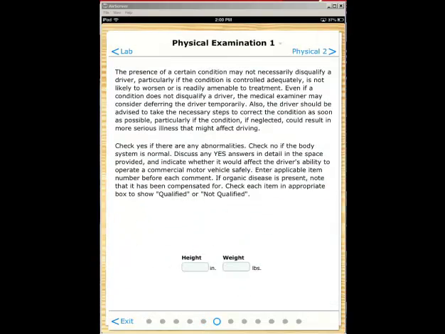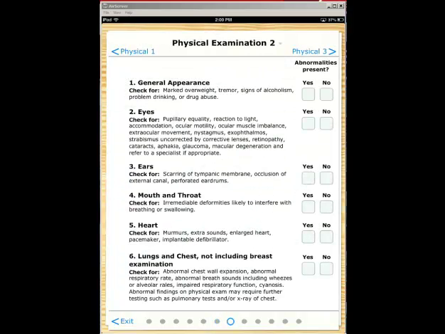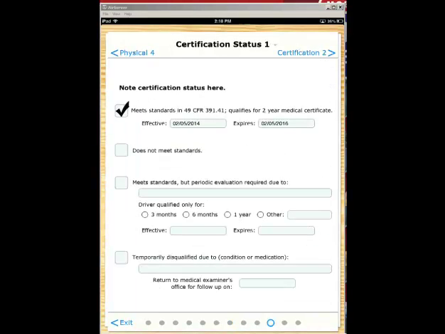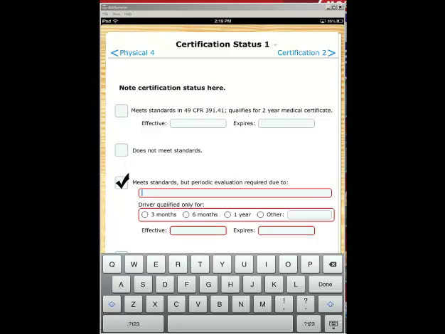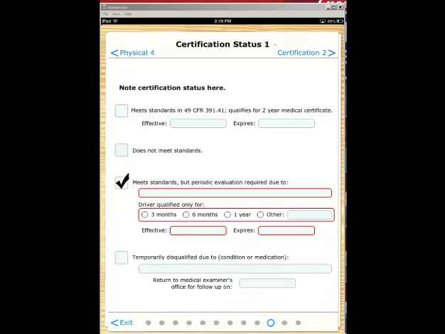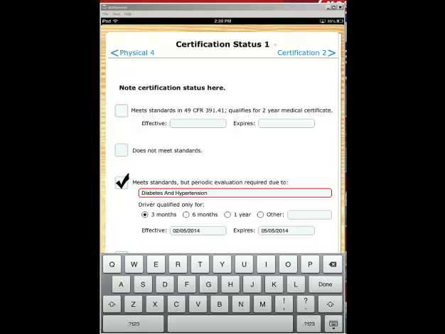When you continue with the exam, you'll be prompted on doing your physical exam with yeses and nos if they pass those portions of the exam. After you have finished the examination, you'll be prompted to choose what status you're giving the driver. If he met the full exam requirements, simply check that box on the very top, or a 3-month provisional status. Click the 3-month window. It will automatically fill out today's date and when the 3 months are up. Type in the reason the driver did not pass and go on to the next page.